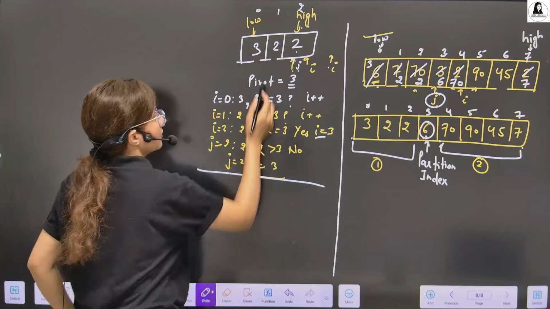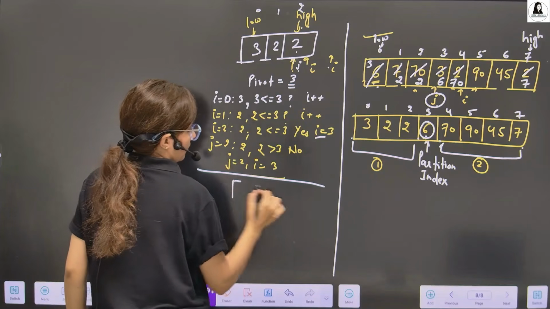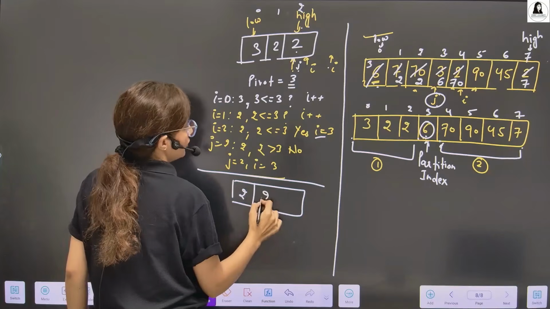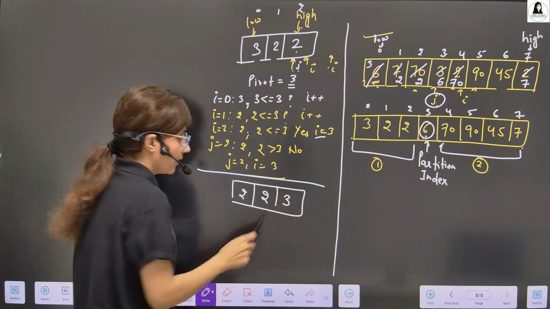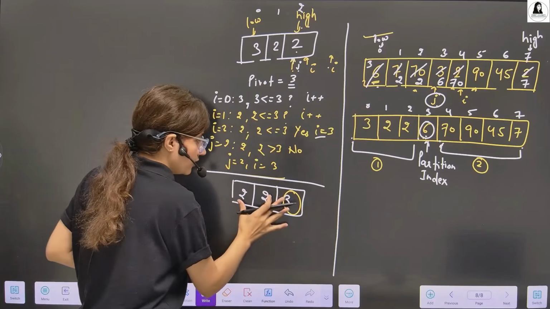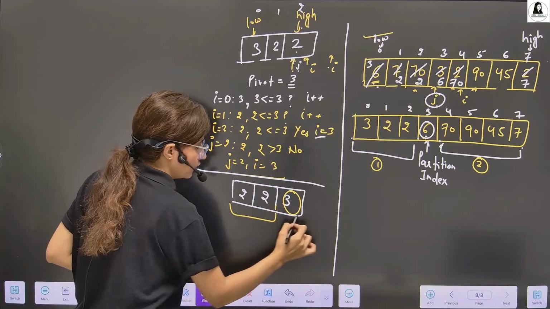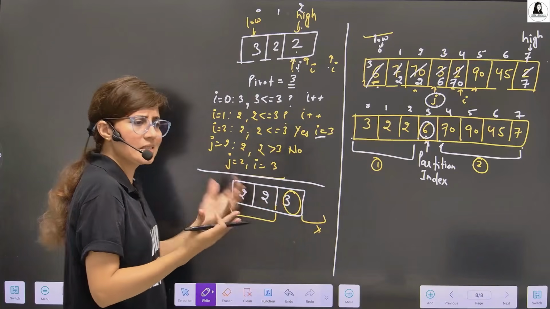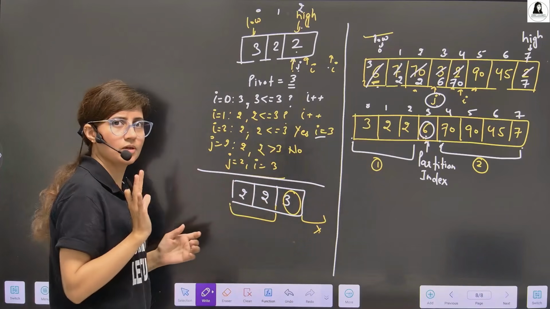So after swapping, the array becomes: we swap this with this. So 2 is here, 2 is here, 3 is here. This was the correct position for 3 for this array. So now we divided this into two parts. This is the first partition, this is the next partition, but in the right partition there is no element. So we just apply quick sort again for this and this only.